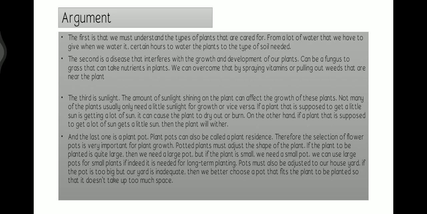Plant pots can also be called a plant's residence. Therefore, the selection of flower pots is very important for plant growth. The pot must adjust to the shape of the plant. If the plant to be planted is quite large, then we need a large pot. But if the plant is small, we need a small pot. We can use a small pot for a small plant.